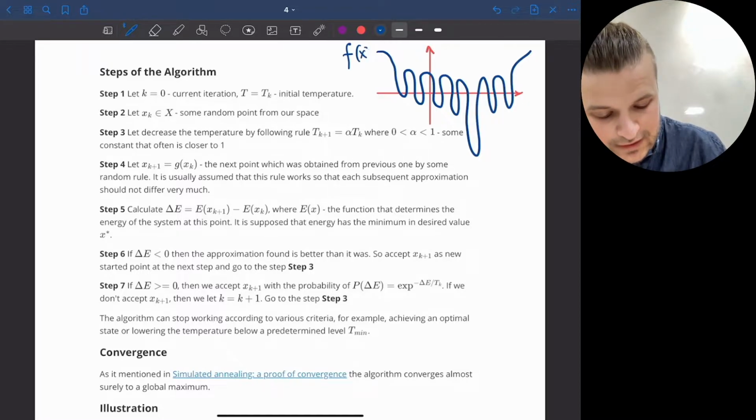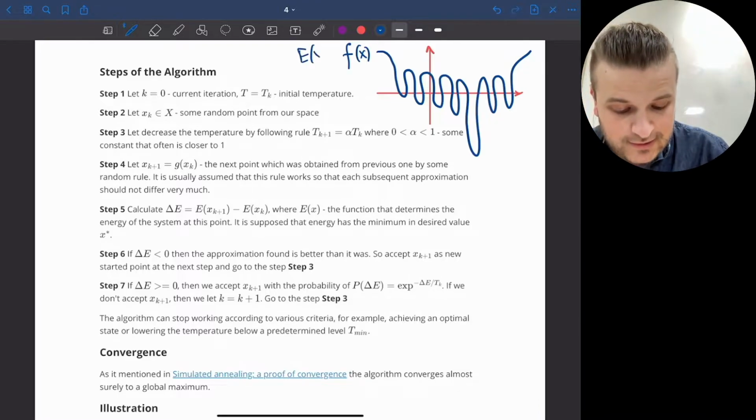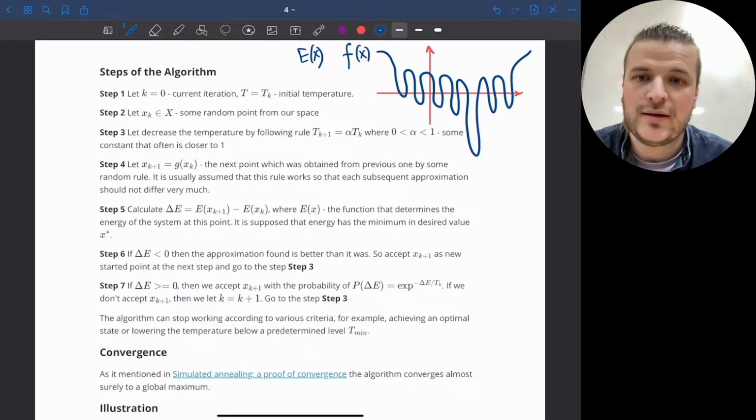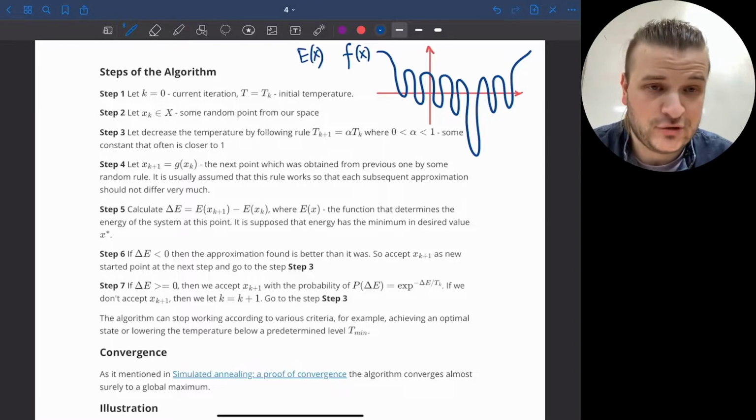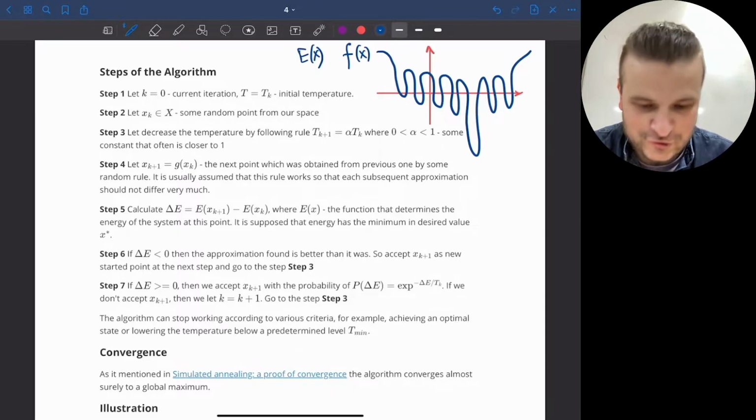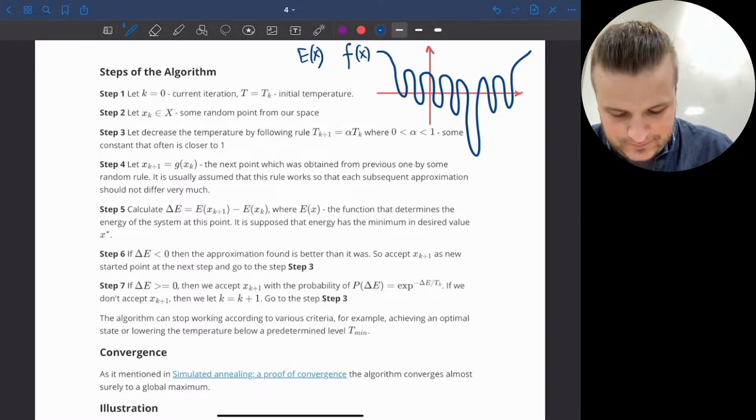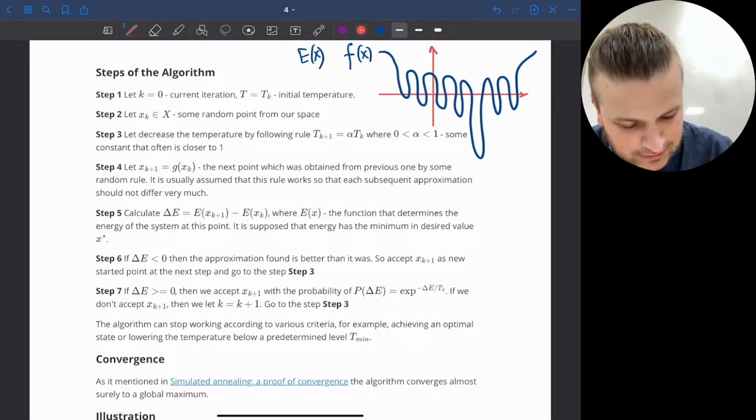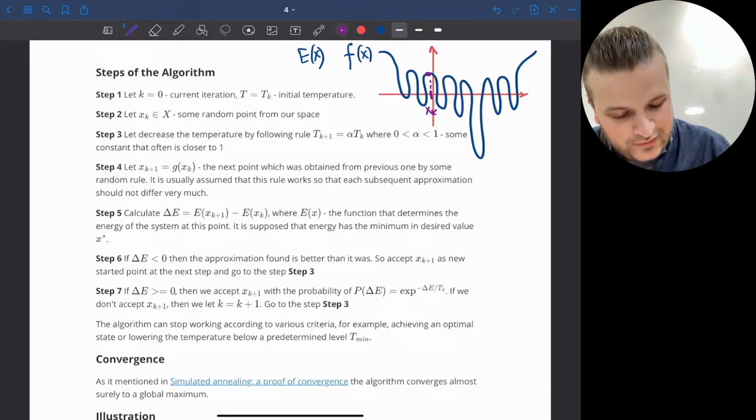That's our f from x, or it can be treated as energy because, as I said before, this method came from physics, and energy minimization is one of the core concepts in the whole of life, actually. And at some point we select some random point here, let's say this x_k. And we have the function value f from x_k.